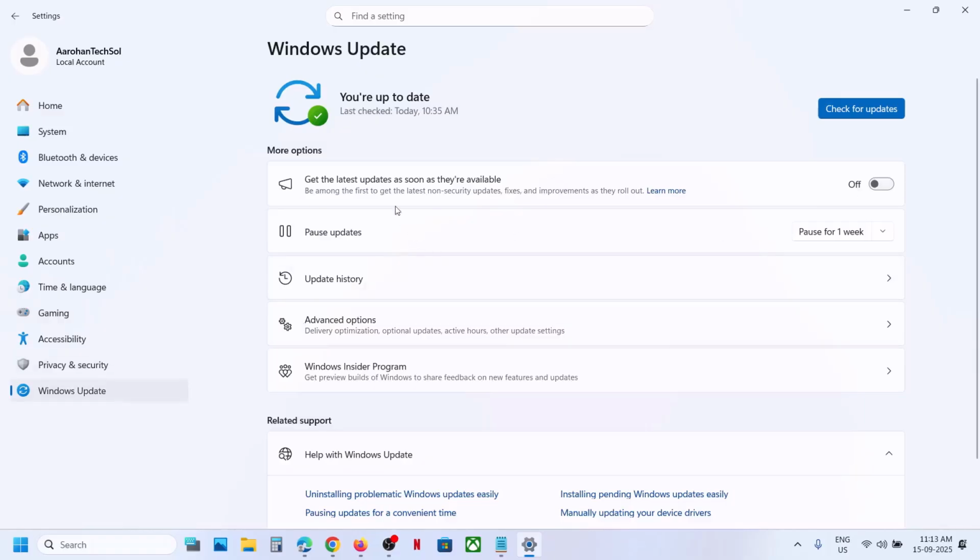And then if the option which says get the latest updates as soon as they are available is on, turn it off. And also pause the update. So you can pause the update for maybe 1 week or 2 weeks. So pause the update to stop the automatic install of that particular update. And now you can check, and that should fix the print sharing issue.